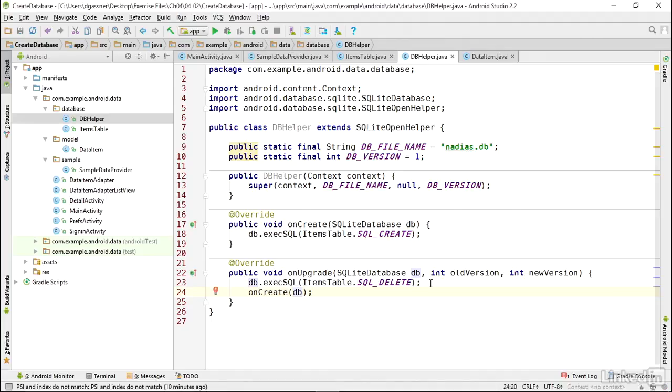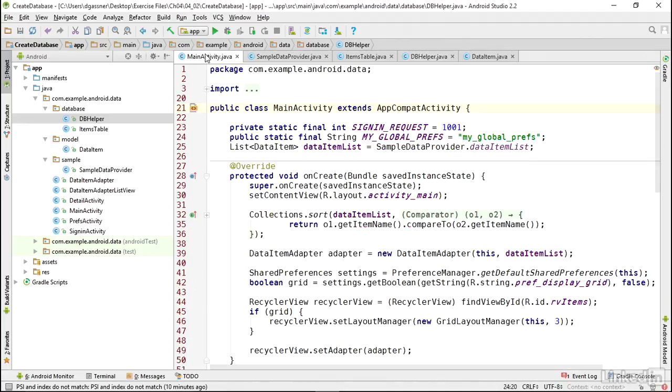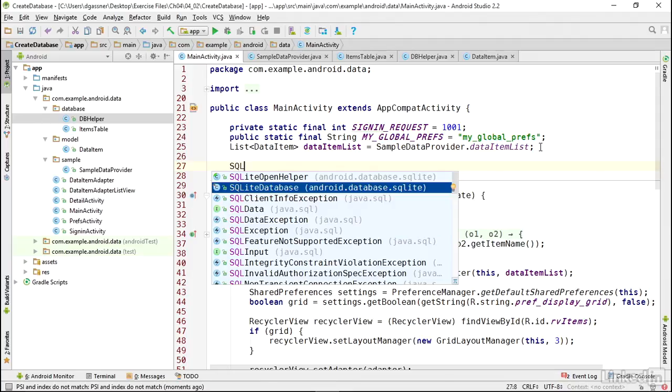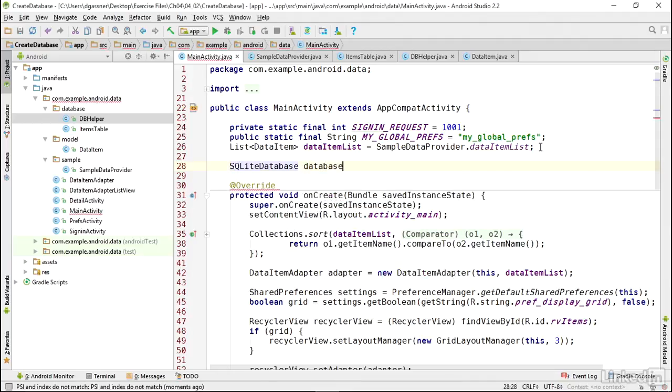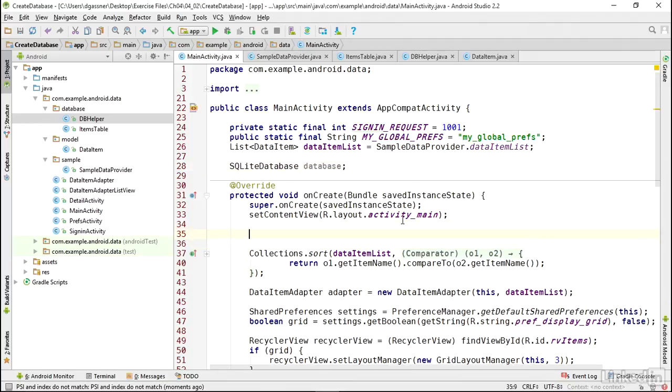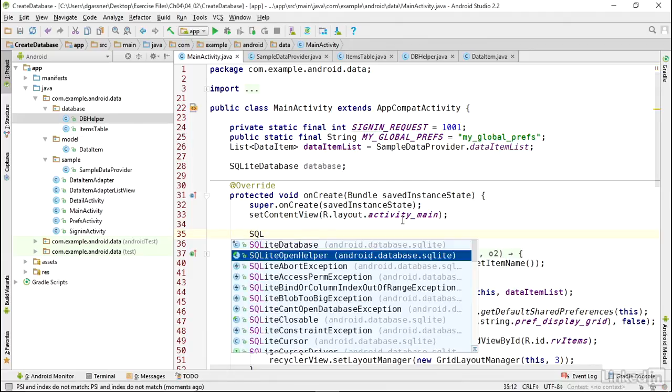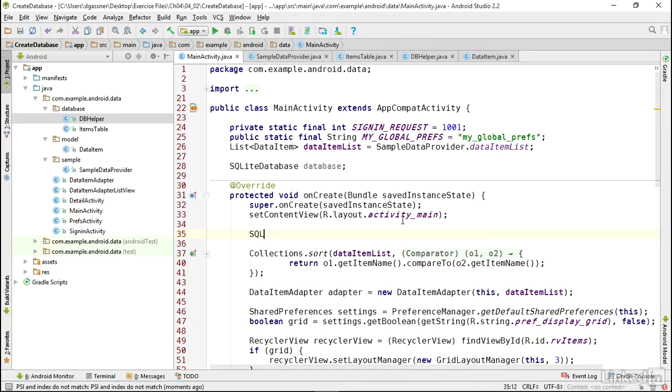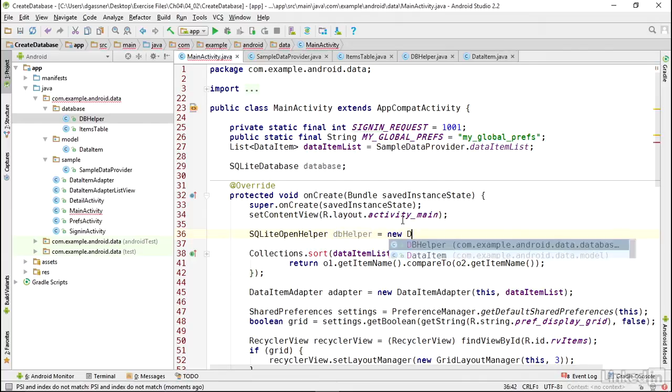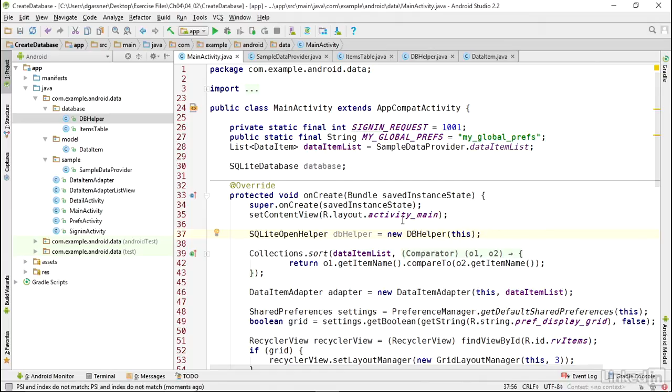Now I'll add some code to my main activity to use this code that I've just created. In the main activity class, I'm going to create a reference to an SQLite database object, and I'll name it database. I won't initialize it here. Instead, I'll do it in the onCreate method, and I'll place it right here after the call to setContentView. I'll create an instance of my OpenHelper object, and I'll cast it as its superclass, SQLiteOpenHelper. This will allow me to call methods of the superclass easily. But when I instantiate the object, I'll use my class, dbHelper, and I'll pass in this as the context.